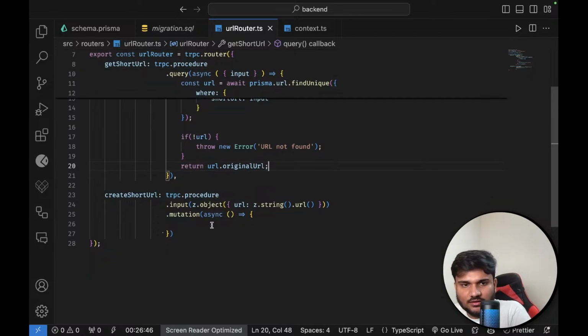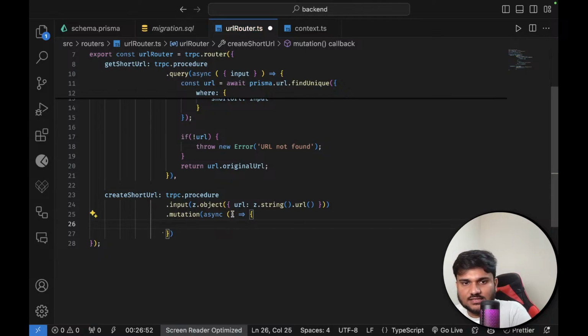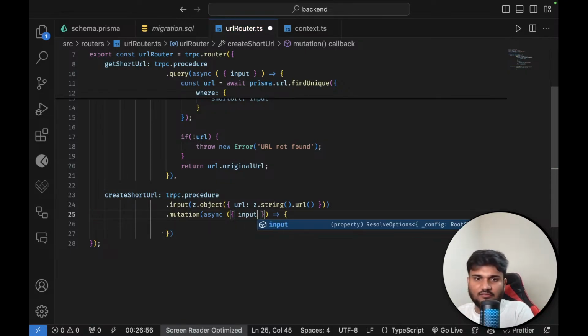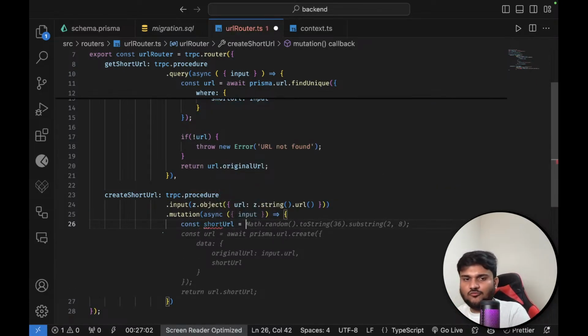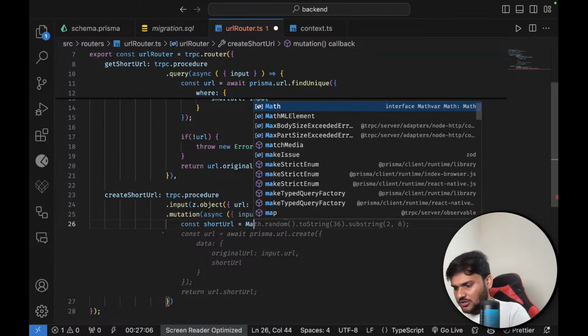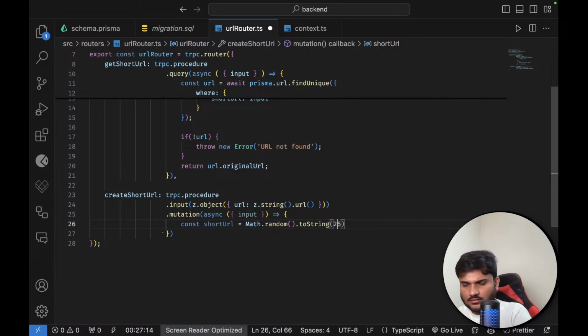And in a similar way, if you want to implement this mutation, again this async function is going to have an object which we can destructure, which will have an input parameter. The first thing we can do is create const shortUrl. For now, I'm creating a short URL using the Math.random function, Math.random().toString, so we are going to create a 36 character string.